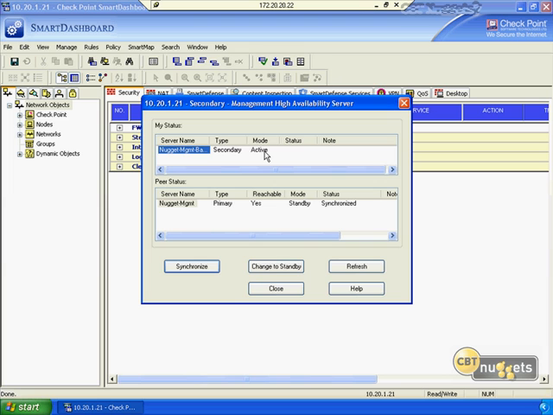And whenever you see a collision state, the last option that you could potentially see, that's basically going to state that the active Smart Center server and its backup peer have different installed policies. And that's why you would see a collision in this particular menu.